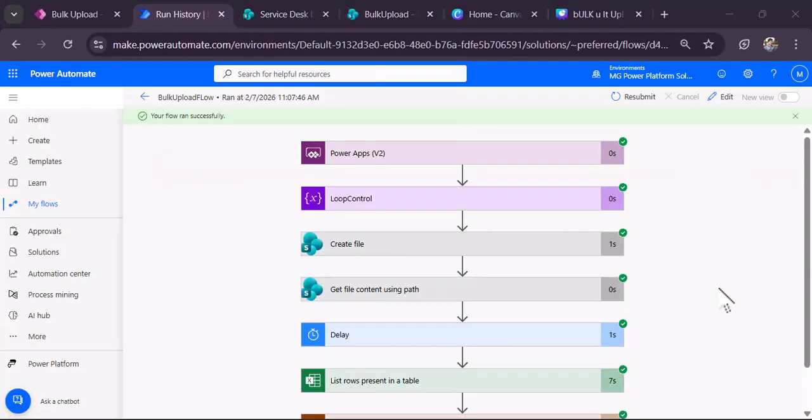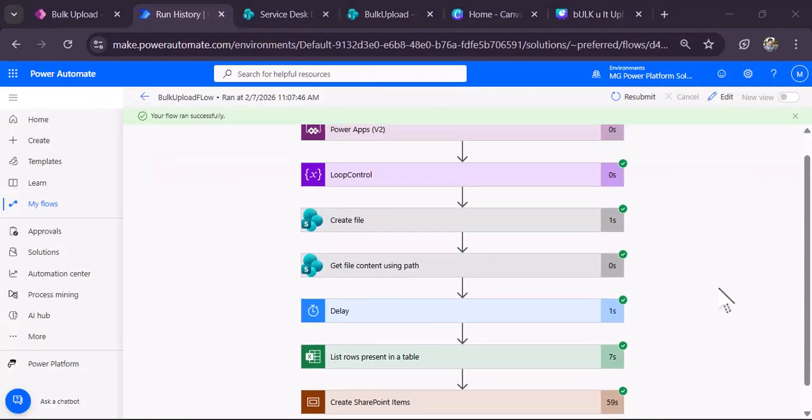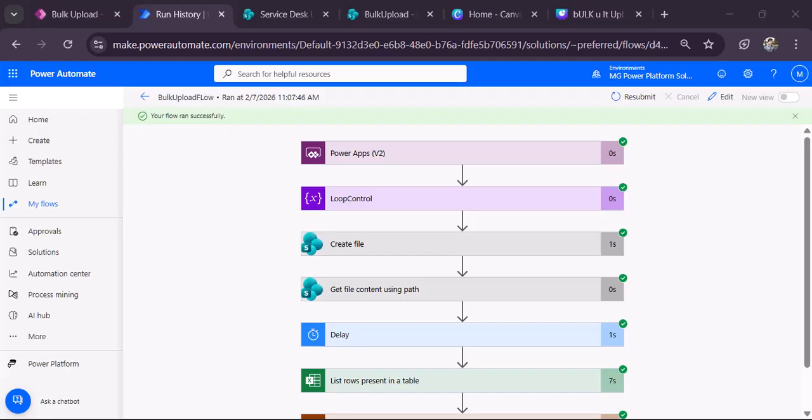The data was transferred into the SharePoint list within 2 minutes. This is how you can transfer your Excel data, or bulk upload your Excel data, into a SharePoint list with this flow. I will provide all the expressions and all the content that I have used in this Power Automate flow in the video description. So you can check it out there.